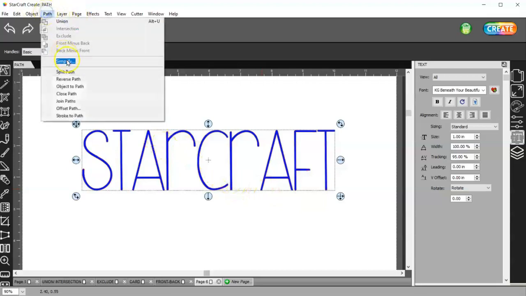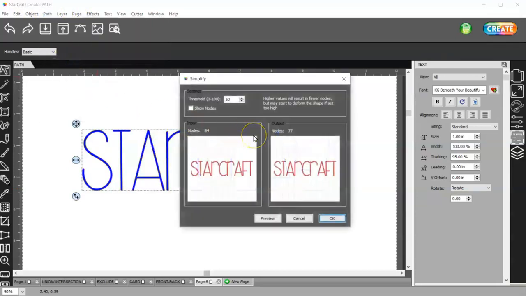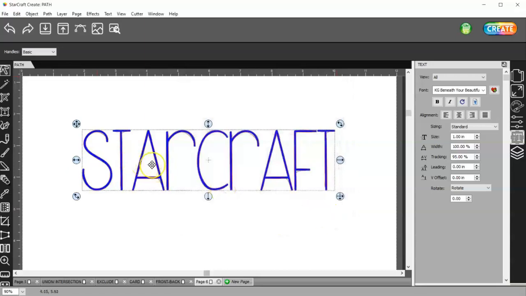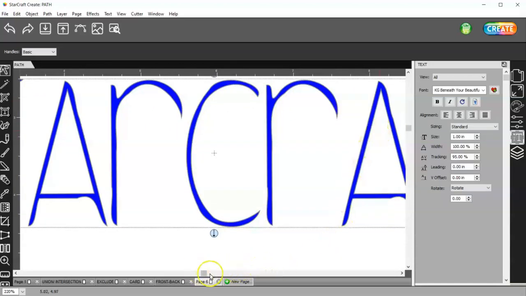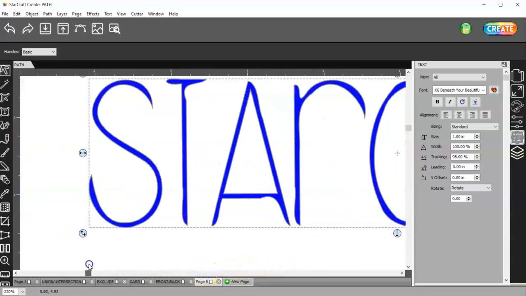Let me go back to Path Simplify again. And I'll do 90. And I'll preview that. Click OK. And see how it's distorting? Sort of. So when you use Simplify, you want to really zoom in on stuff and make sure that it's not distorting. Here you can really see it distorting whatever it is that you're simplifying.